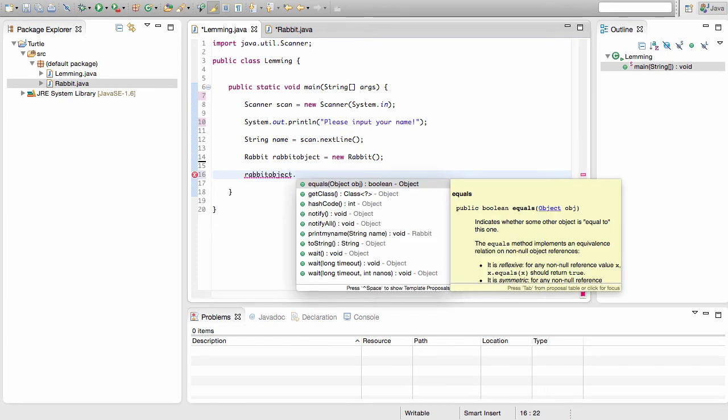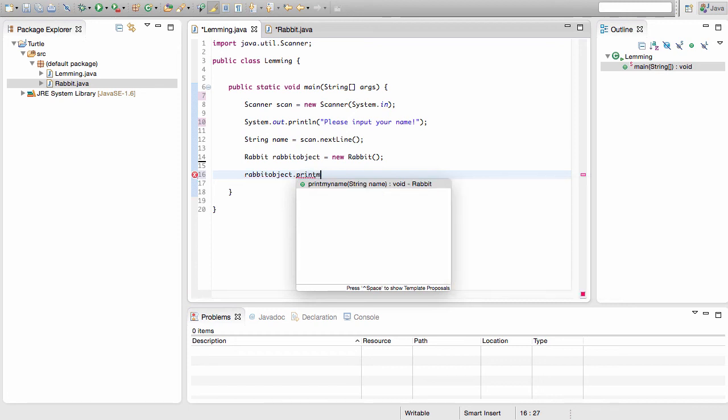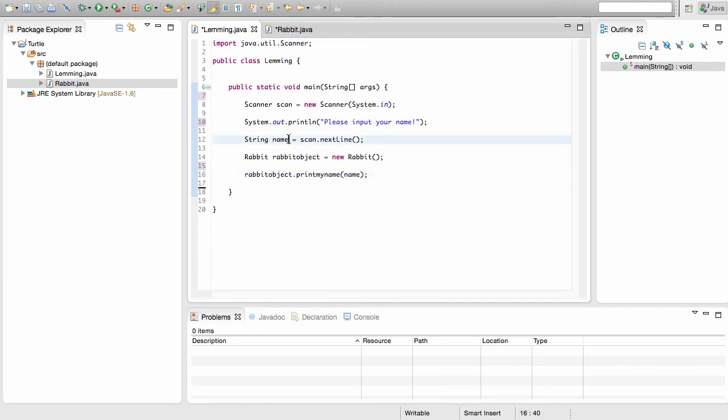I put a dot separator, and then you type out the name of what you want to access. I want to access the printMyName method, and we still need to write the name of the argument we're passing through. You don't need to write String again because it already knows that your name variable is using a string data type. So we don't need to pass that through again. And now our program is completed.